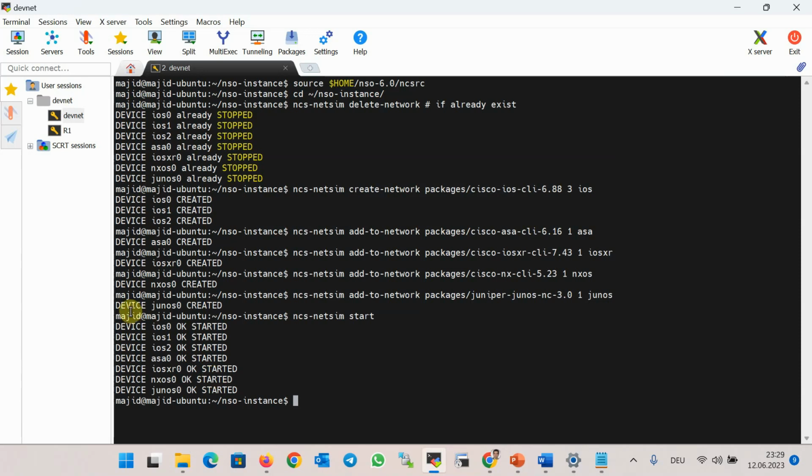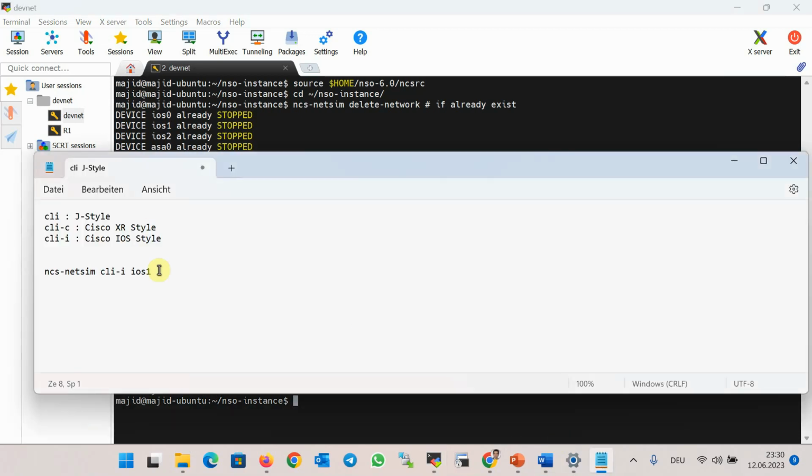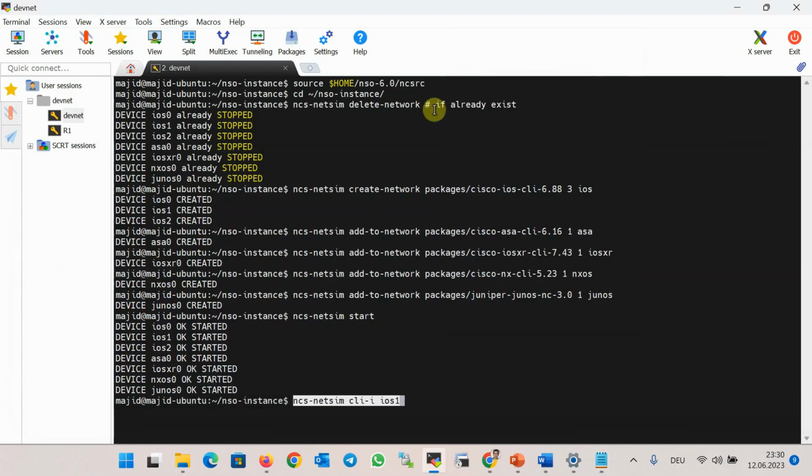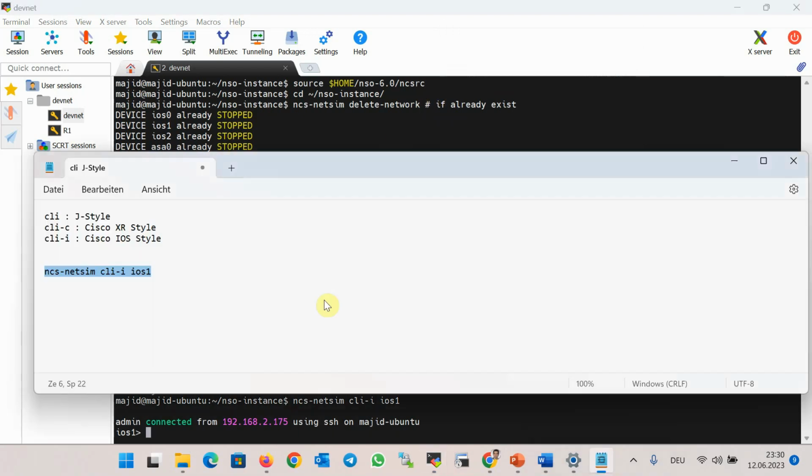As I have said, you can manage the NetSim devices through Cisco NSO, but if you want to connect to the NetSim devices directly, you can use the command ncs-netsim cli and then the name of the device. Here, for example, ios1. The option cli-i here means the Cisco IOS style. The other options are cli and cli-c, which in order mean J style or Juniper style, and Cisco IOS XR style.